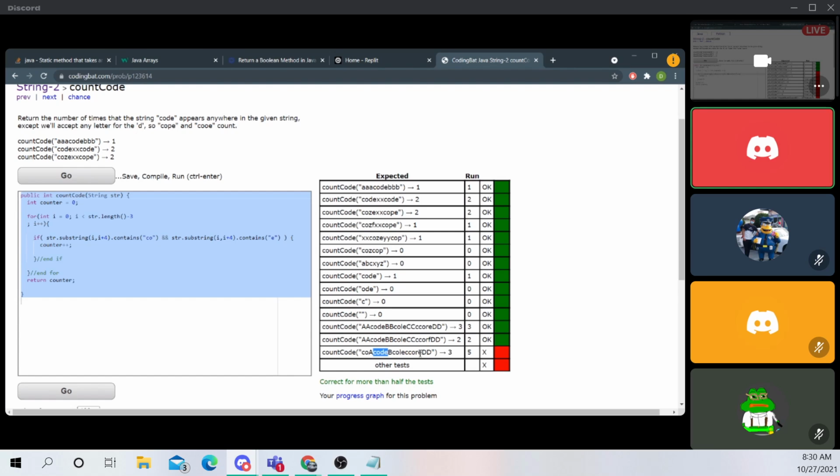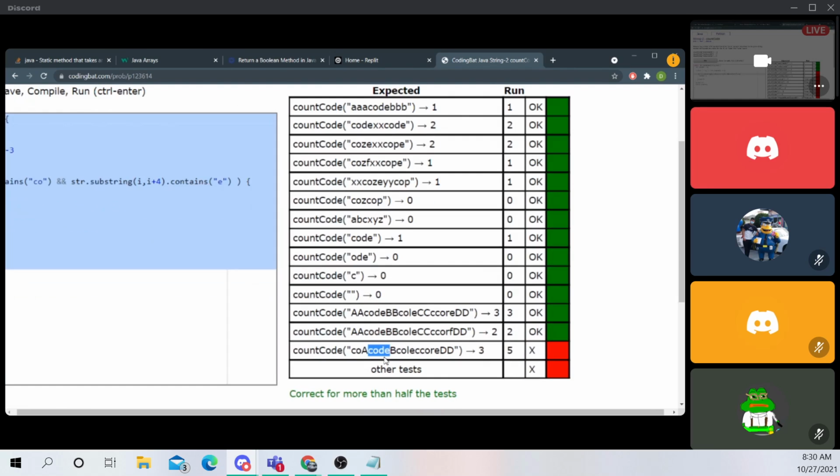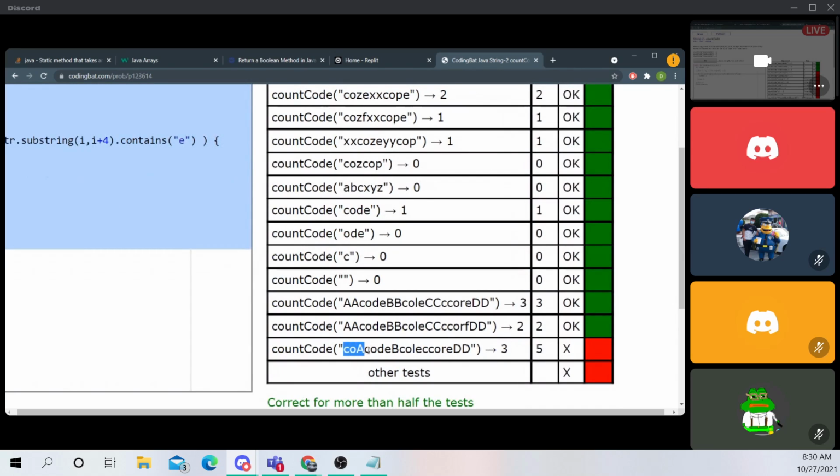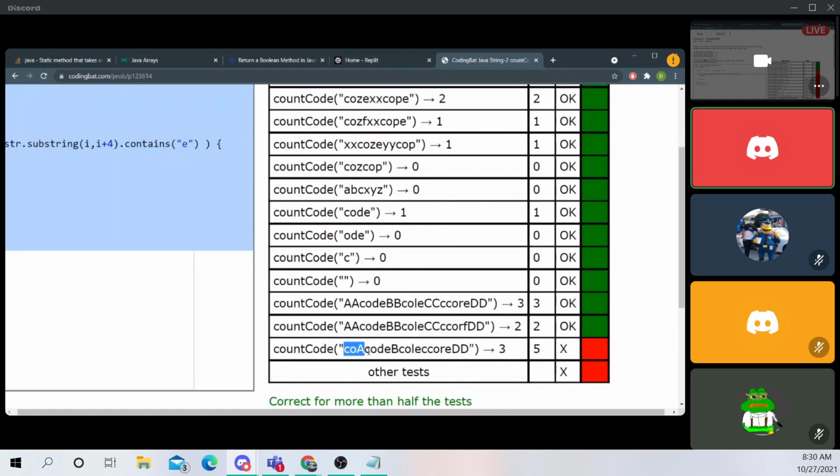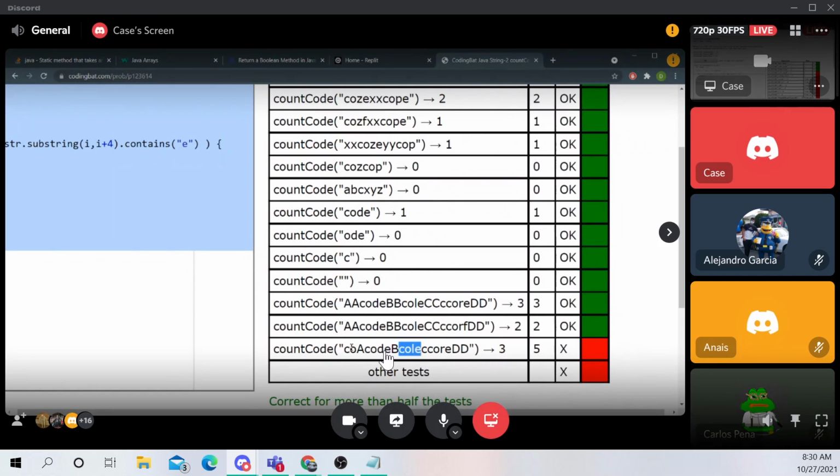Well, for this one, I honestly only see 3. It is only 3, but we're getting 5. Oh, yeah, that's interesting. So I think it's counting this. It's counting where the first E is, you see where the first E is? Yeah, it counts that and then the next CO after it, because that substring contains both the E and the CO. Does that make sense?